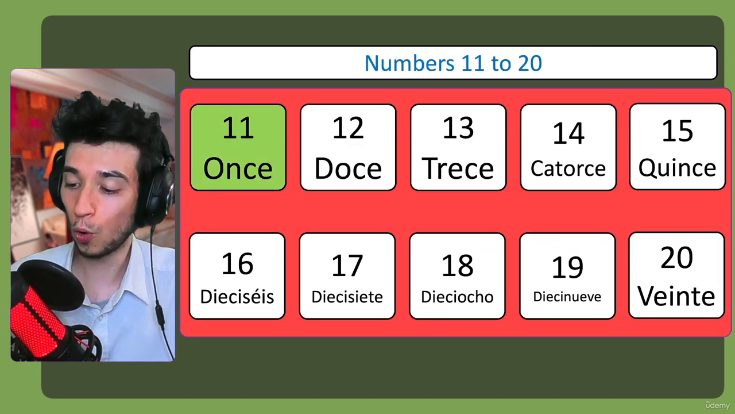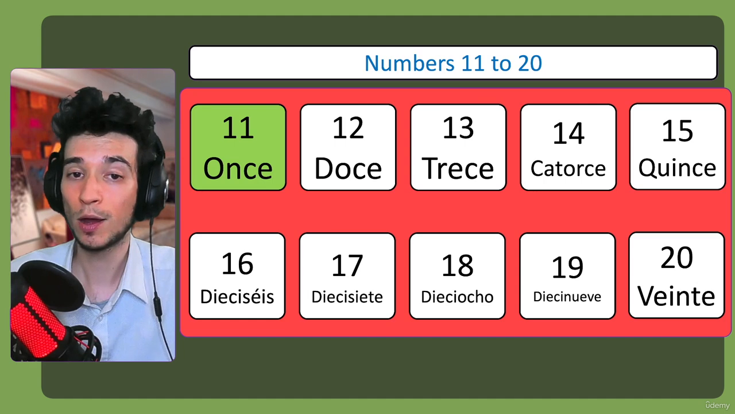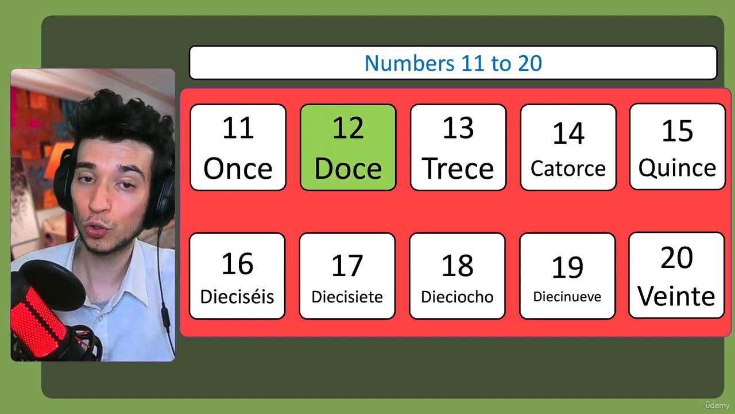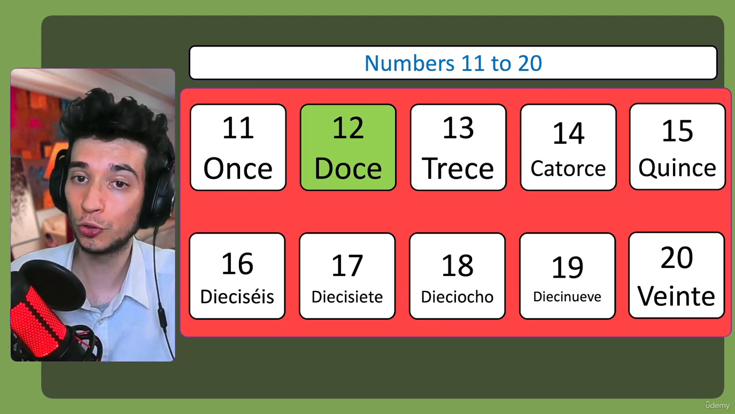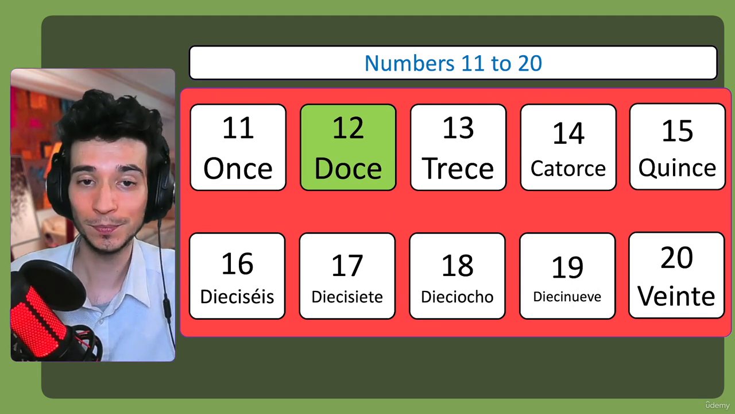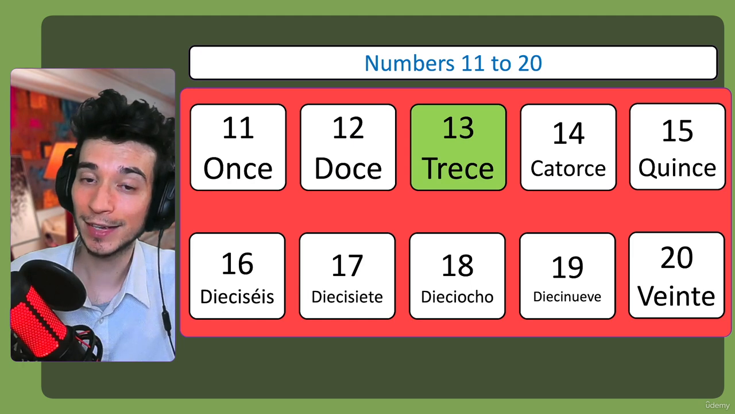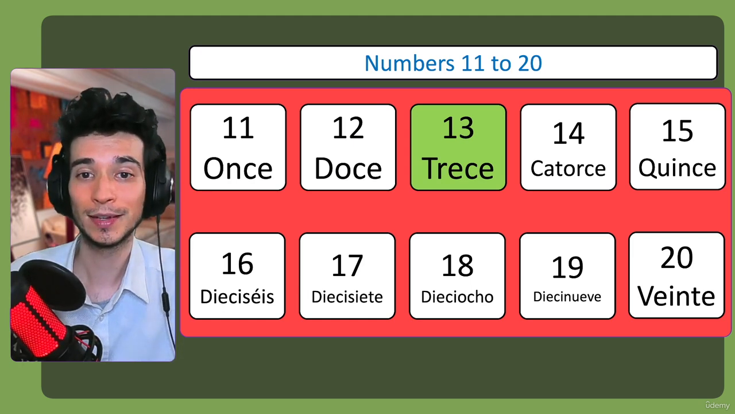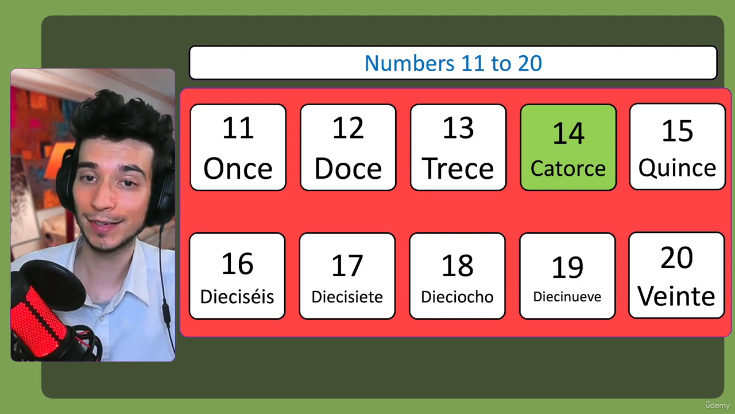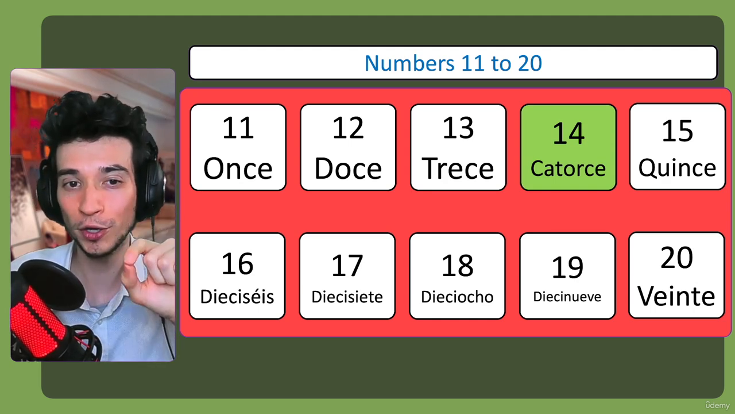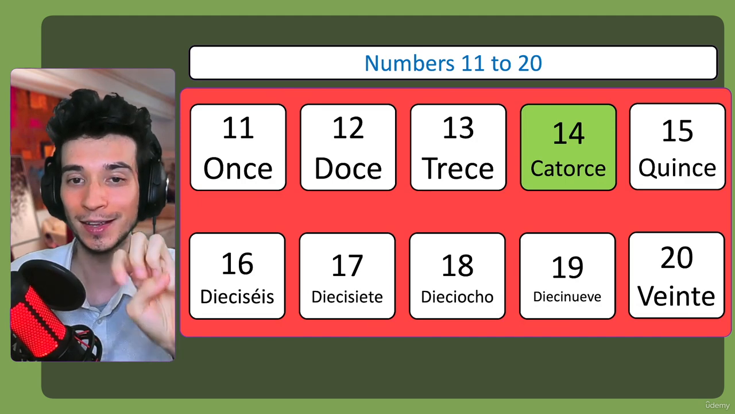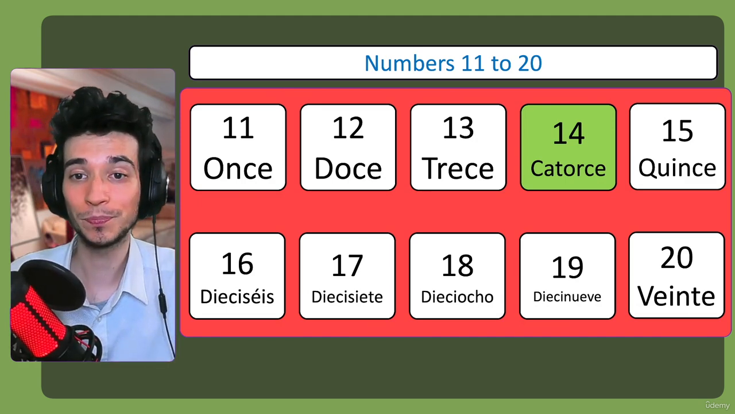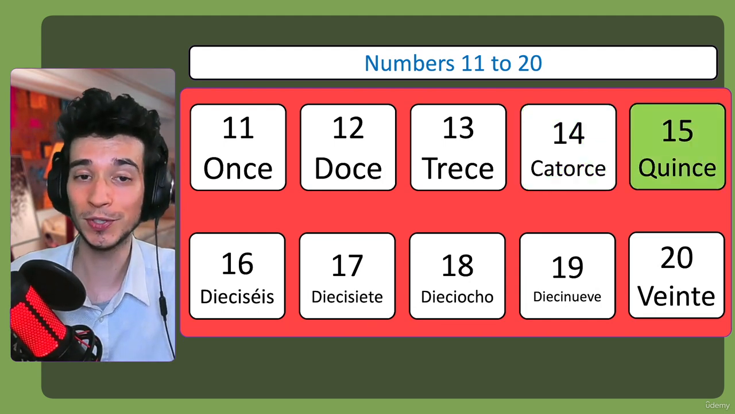Then we have once, which means 11. Doce, 12. Trece, 13. Catorce, 14. You can kind of see some words like once, un; doce, dos; trece, tres; catorce, cuatro; quince, which comes from cinco.